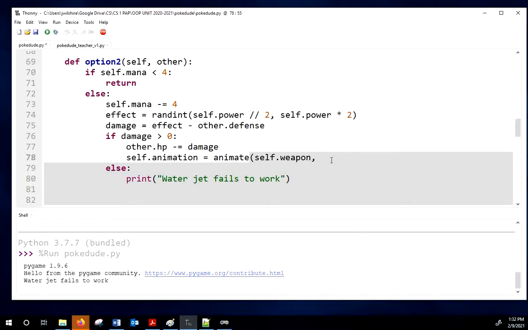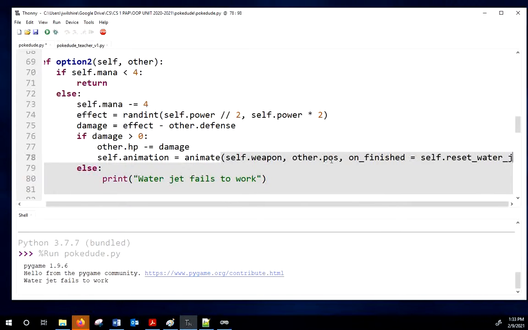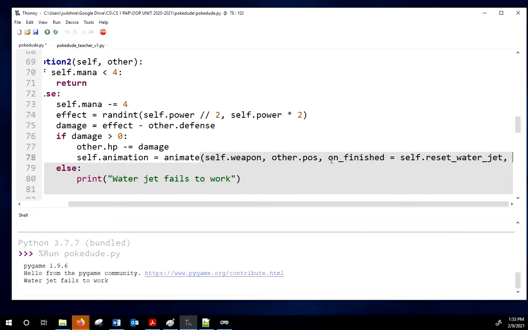We're going to tell it the position we want it to go to, which is other.position. And then we're going to tell it what to do on finished, because we want to finish this. And I need a method that tells it what to do when finished to reset it. So I'm just going to call that reset water jet. You're also allowed to give it a duration. I think the default is 1 second, so I'll just stick with that.